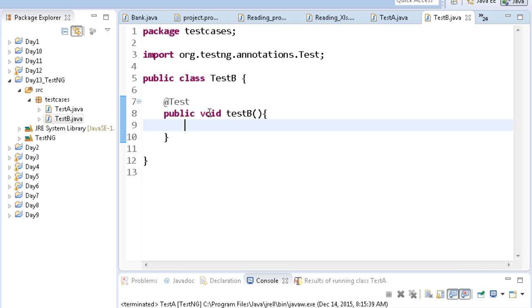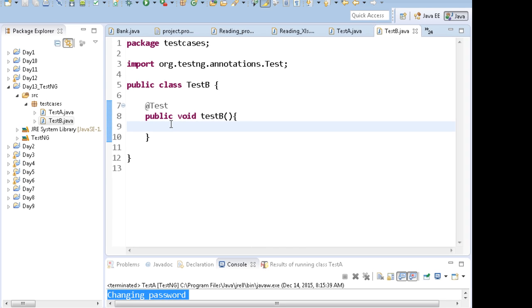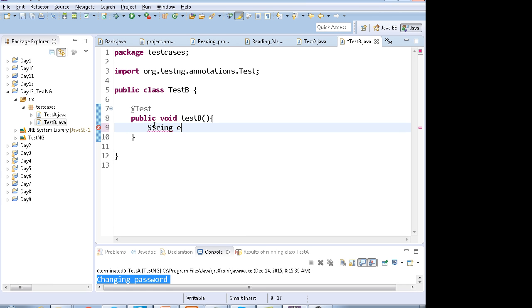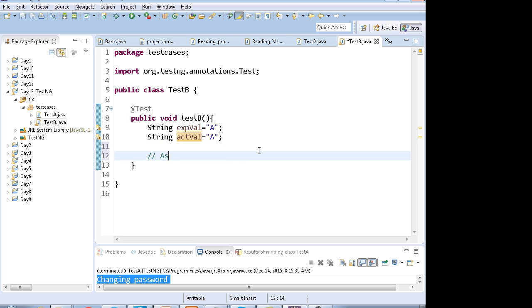And over here, I want to do some validation. What is validation? We have some expected and actual value. When we compare the expected and actual value, we test the thing, right? Suppose we have the expected value, which we will generally keep in, say, an Excel file or properties file. Say the expected value is A, and the actual value we'll get from Selenium, from the application. Say it is also A. If both the values match, then I want to pass this test case. So over here we use assertions.